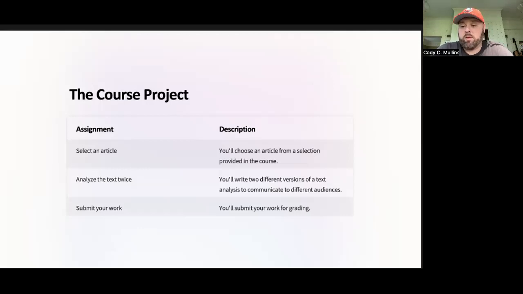And then lastly, you'll submit your work. You'll submit your analyses for grading over the course of the semester. Detailed guidelines and support will be provided as you work through this project this semester. Don't hesitate to reach out to me with any questions or concerns.